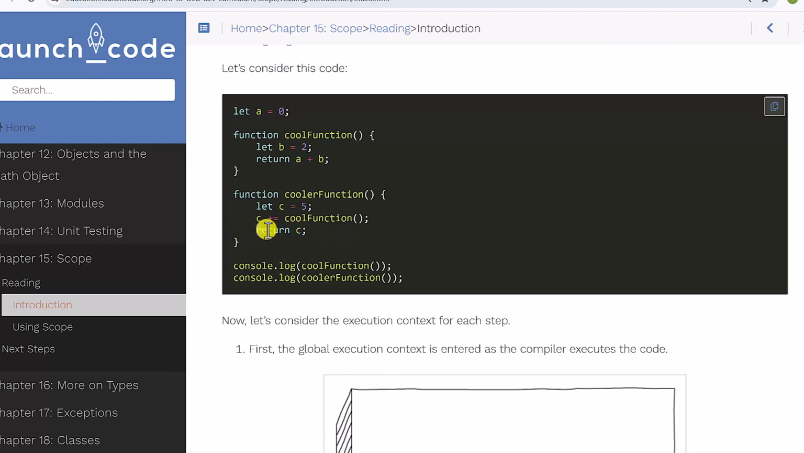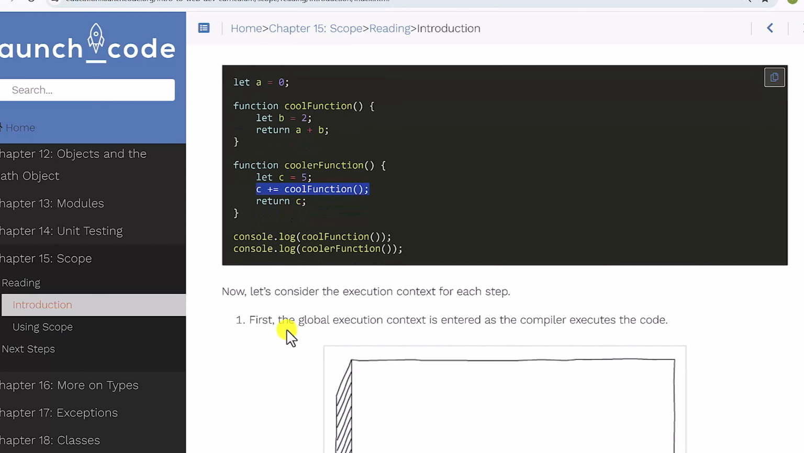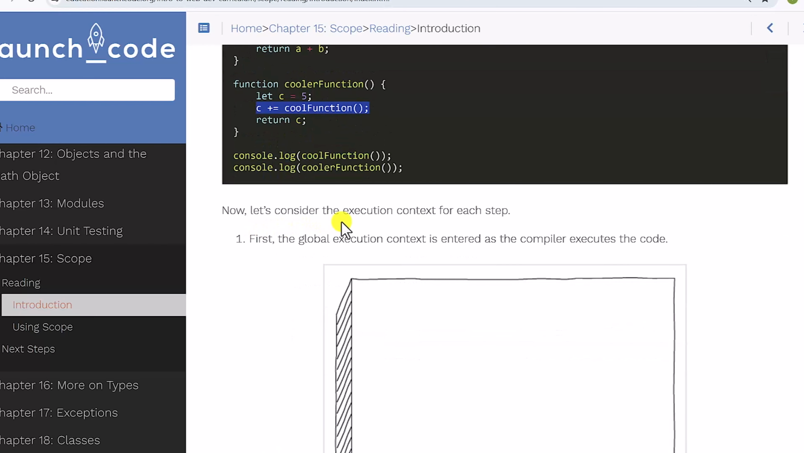And remember, your final return should be close to the closing curly bracket. If you put this return before this C plus equal this compound operator, it's not going to run this compound operator. Remember that rule.